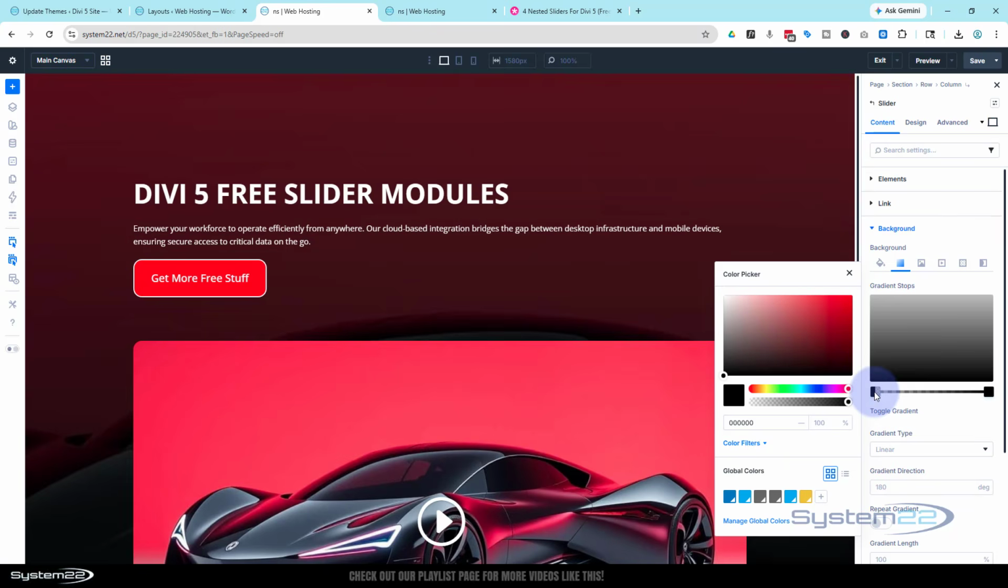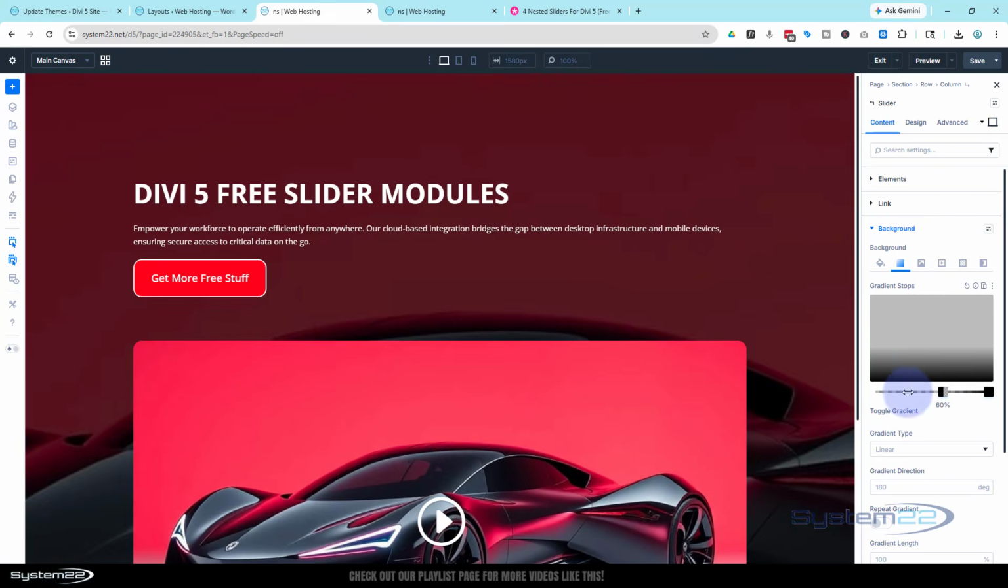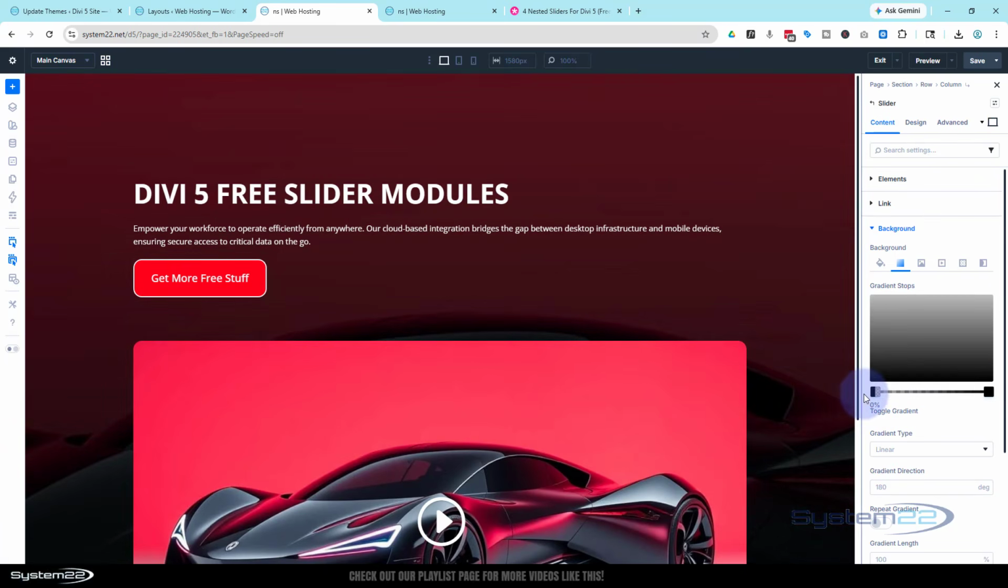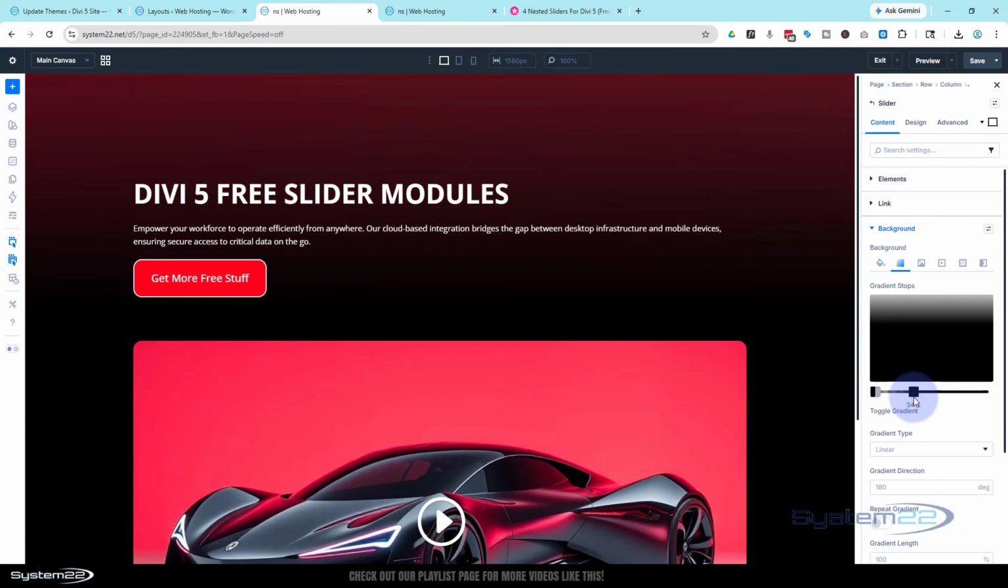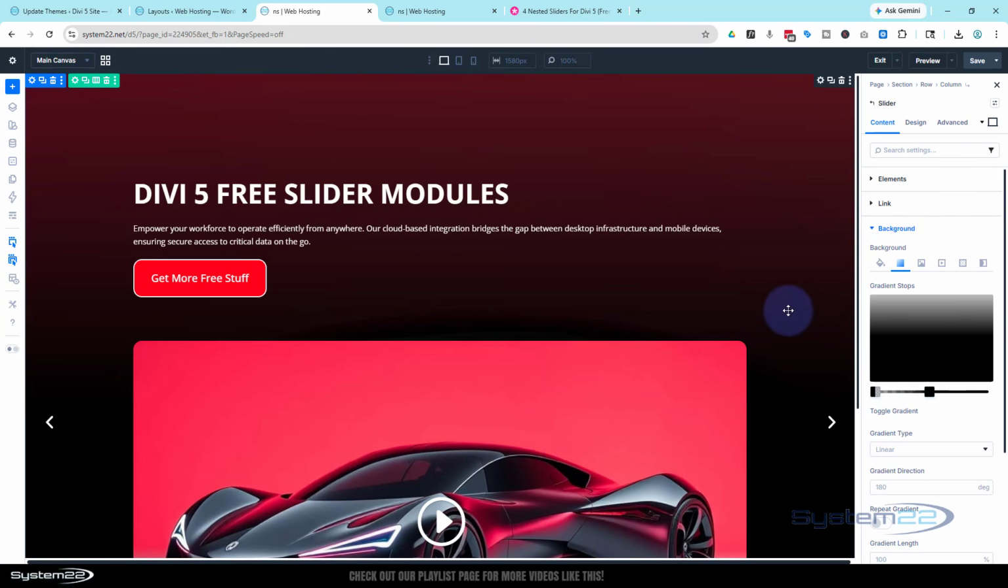And of course you can move your gradient stops by just clicking on them, pulling them down, get it lighter further down. Or pulling the bottom one up, as we've got it darker, to make it darker further up. Gradients are great fun little features. So there's how to customize your slides.